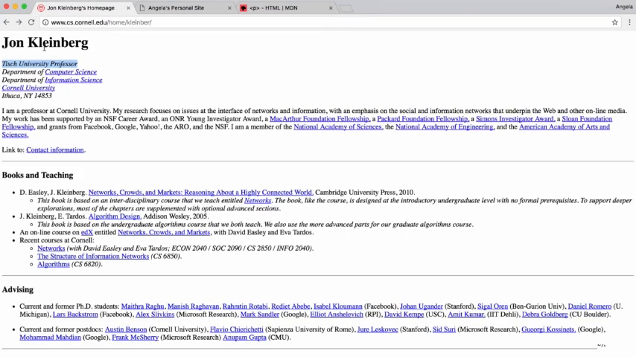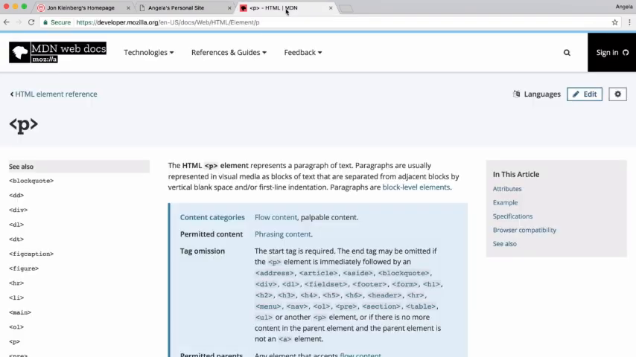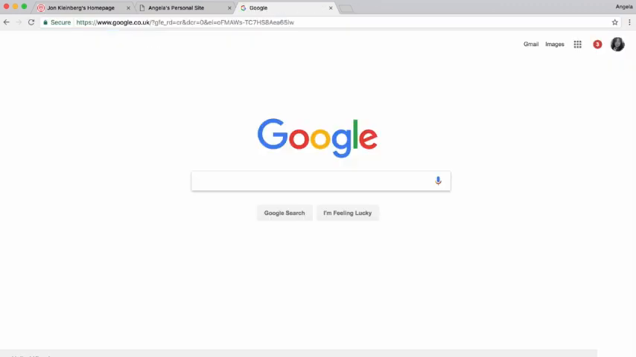Now if we look at John Kleinberg's, you can see that his title is italicized and ours is not. So how can we make ours italicized as well? Well, this is where our lessons on documentation is going to come in handy. Let's go ahead and go to Google and see if you can find out how to italicize your text using HTML.